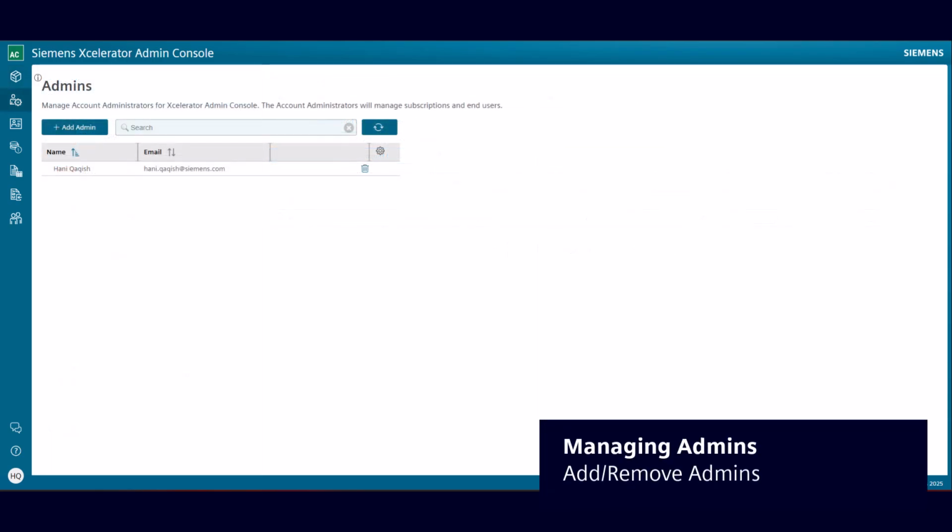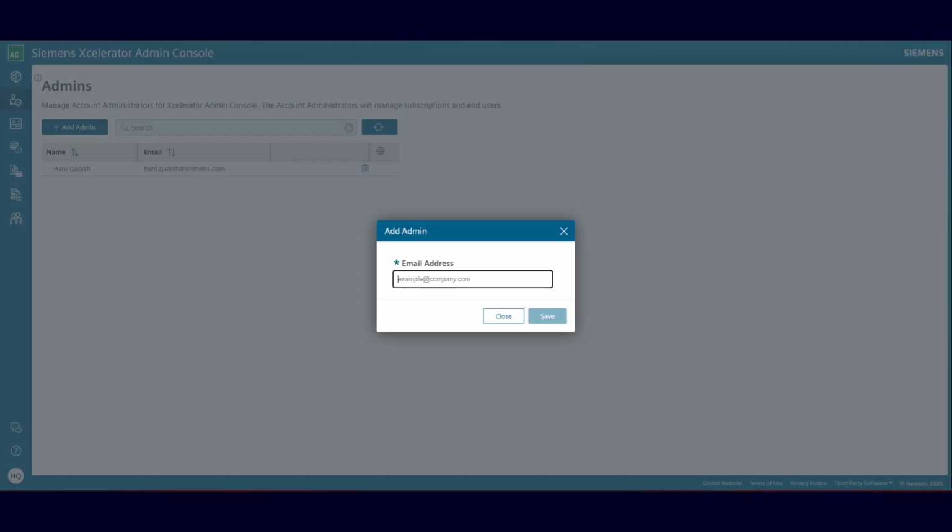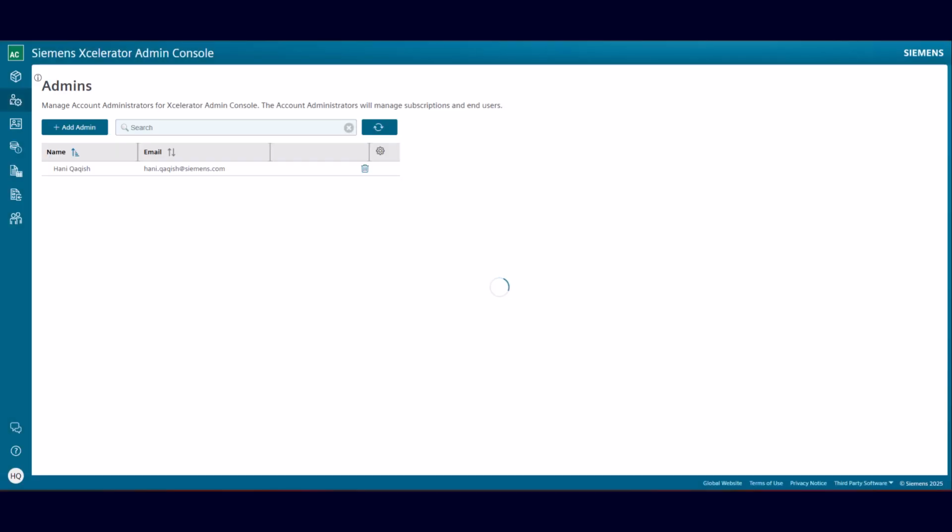Admins are able to manage other users under the Enterprise Cloud account. To add more admins, click on Add Admin. Enter an email address, then click Save.